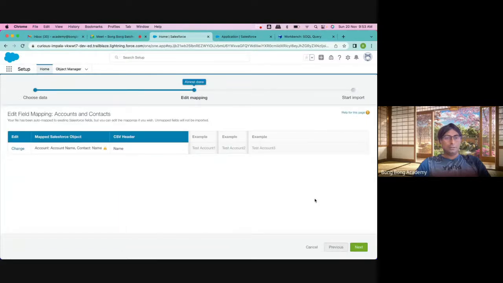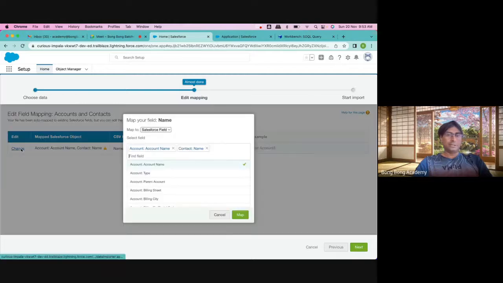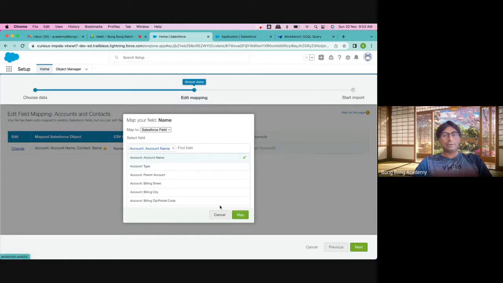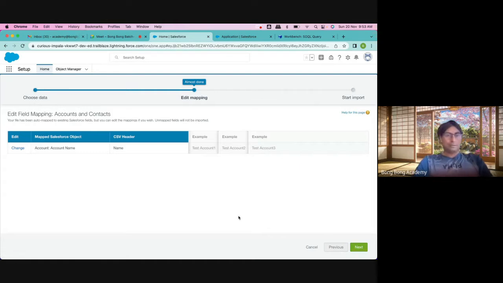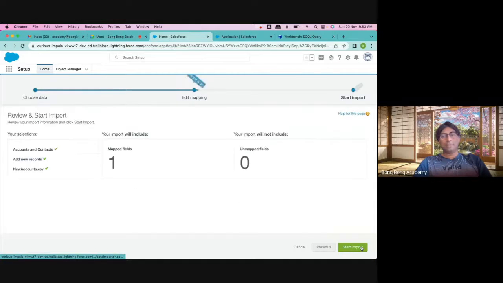Next. It is now asking me, how do I map? So it has an error because in the CSV, it is a name field. This is the CSV header, which is a name field. We have to map every column of the CSV with a Salesforce field. So I will change it and I will say this is the account name. Clear? Resolved? So whatever value is there in the CSV will now go into the field called account name. Next, map fields, start import.